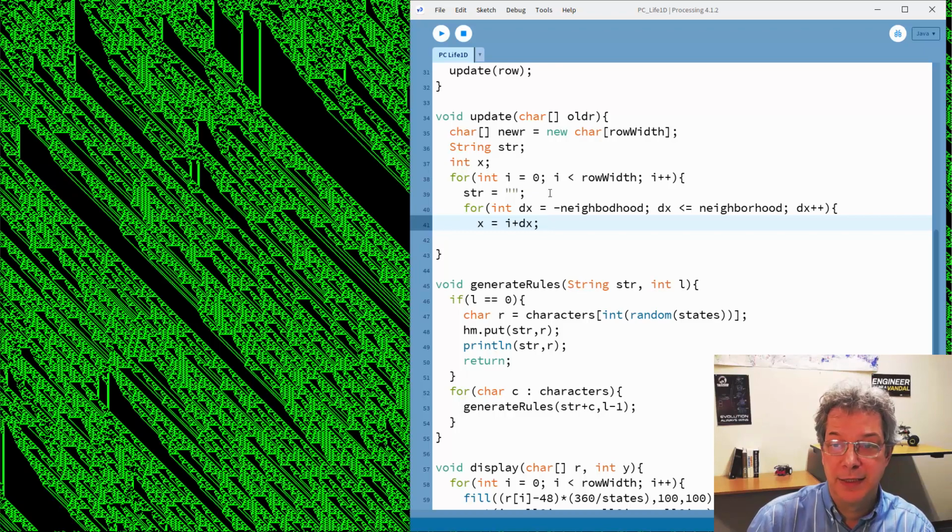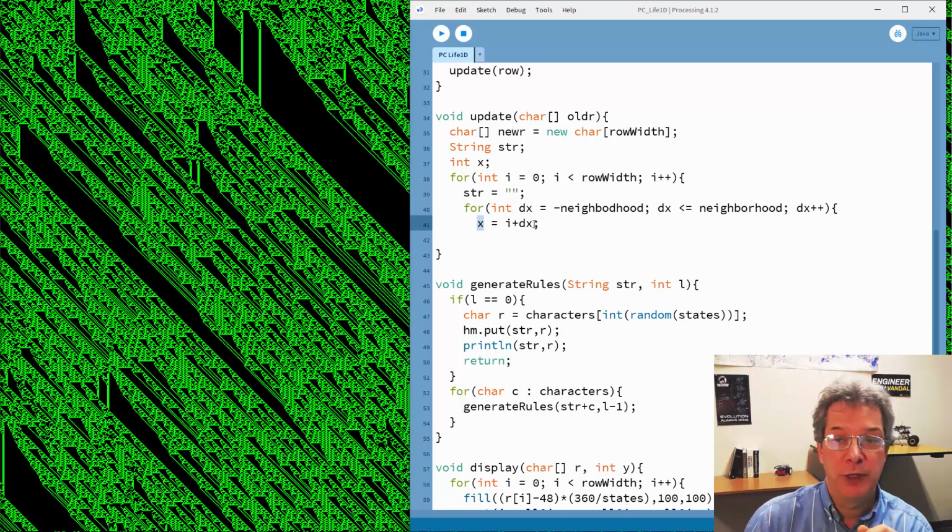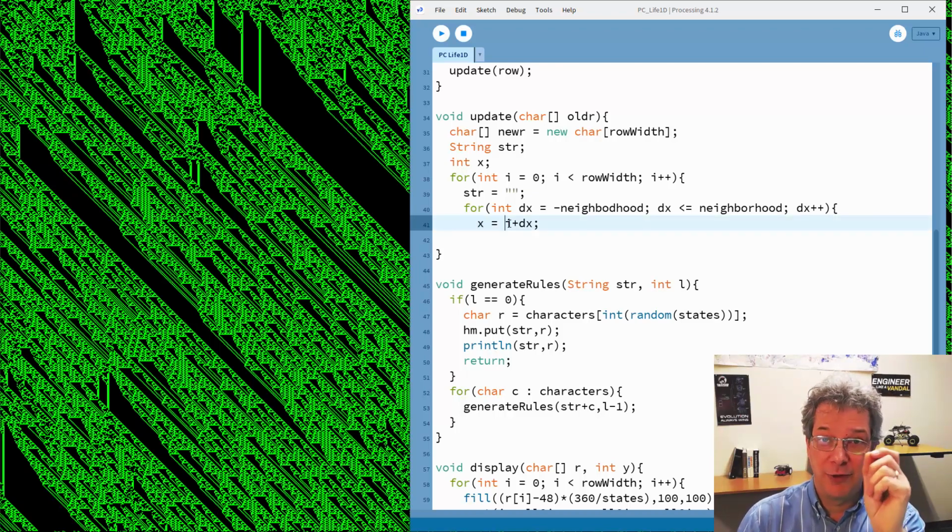So here's the basic idea. I is the current cell that I need to update, and dx is the delta from that. So if my neighborhood is size 2, I want to start I minus 2 and go all the way up to I plus 2. And so the current state that I'm interested in, the current cell number, is I plus dx. The only problem with this is it doesn't handle wrapping properly. So if I is 0, the very first cell, and I do I minus 2, I'm going to get an error unless I properly handle wrapping. So let's put that in.